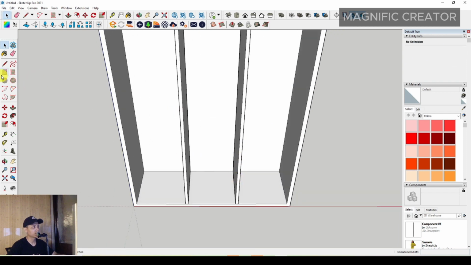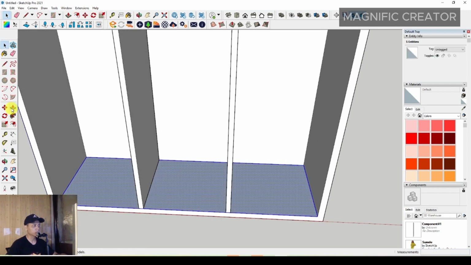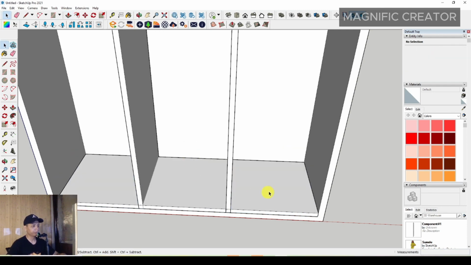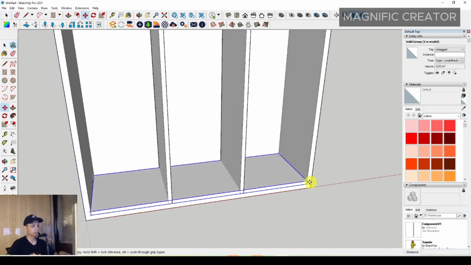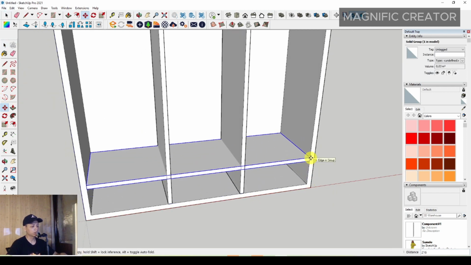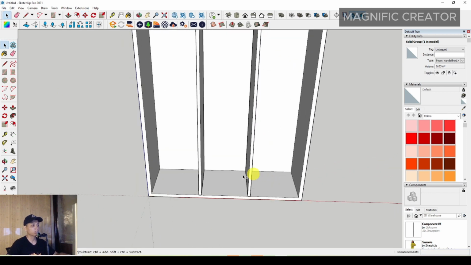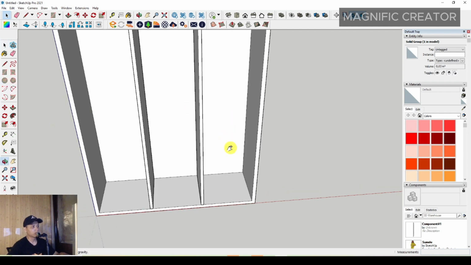You have to make a rectangle in the plane, and then you can set it, and then you have to push it up until 330 millimeter, and then just make it a group, and then you have to move it up to 2100 millimeter only. And then after that you can adjust the vertical shelf.